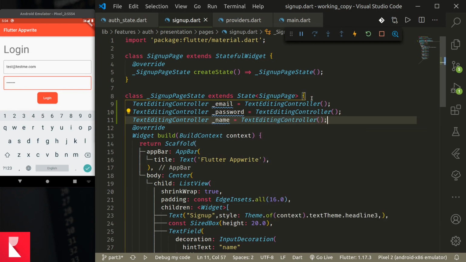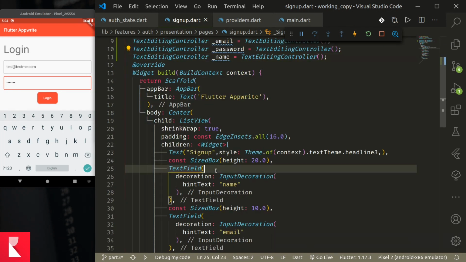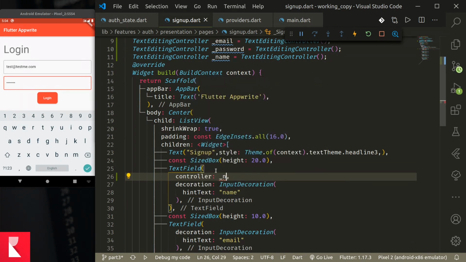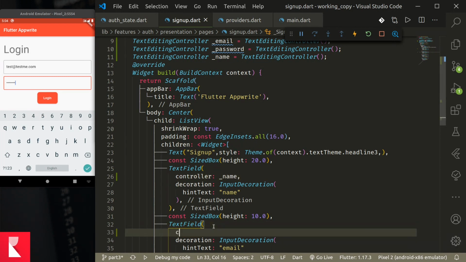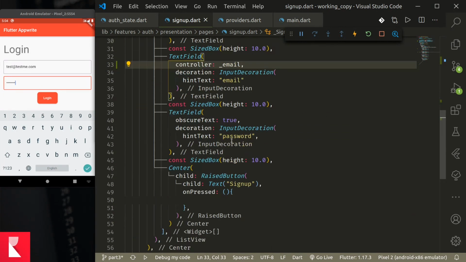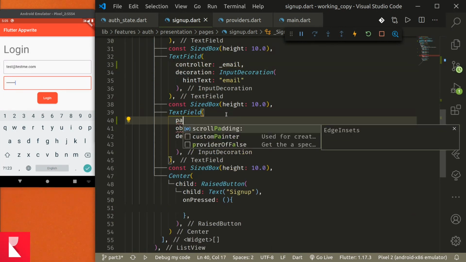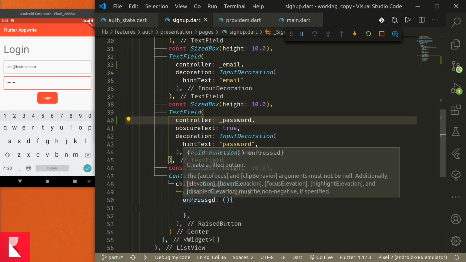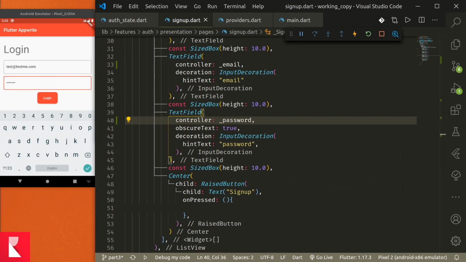So the name field as well. In the name field, controller name, and in the email field, email, and in the password field, password. Now with this we can access the email, password, and name provided by the user.